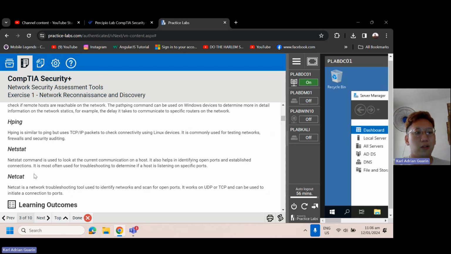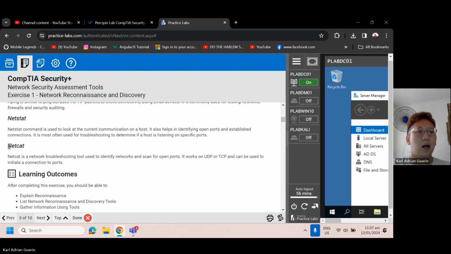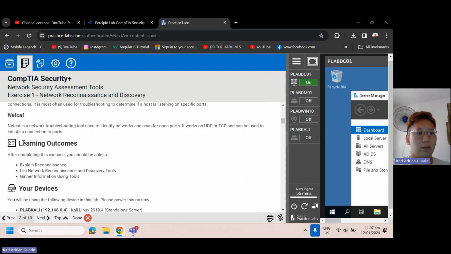Netstat. The netstat command is used to look at the current communication on a host. It also helps identify open ports and established connections. It is most often used for troubleshooting to determine if a host is listening on specific ports. Netcat. Netcat is a network troubleshooting tool used to identify networks and scan for open ports. It works on UDP or TCP and can be used to initiate a connection to ports.